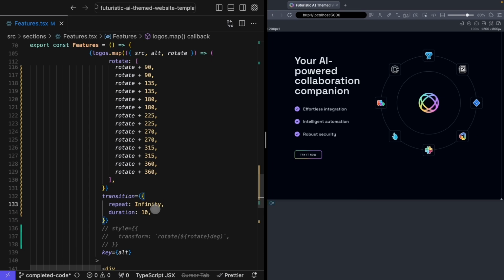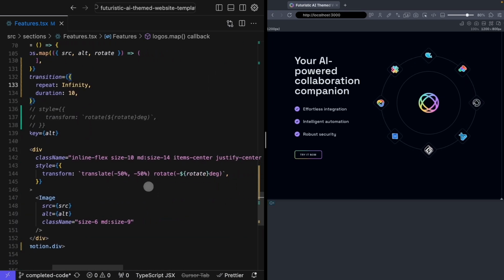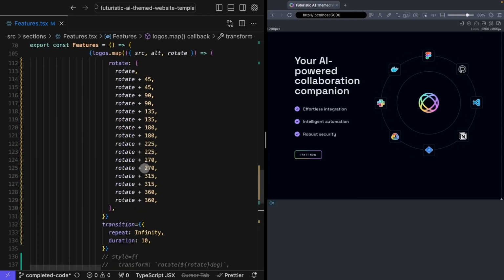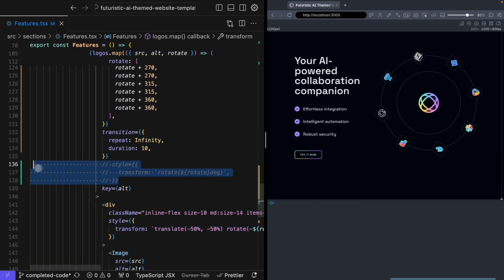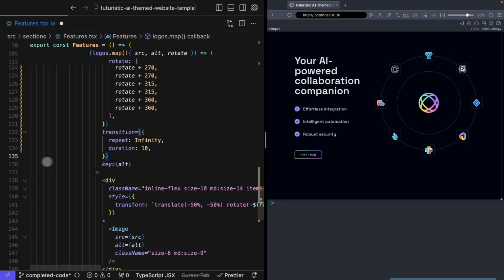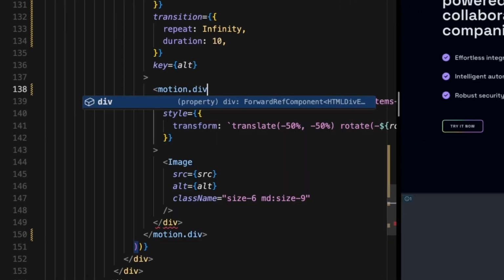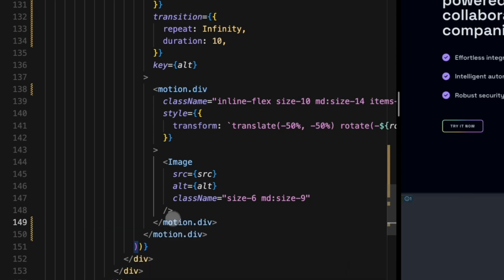So in order to get this to work, what we essentially need to do is rotate this div in the negative direction equal to the rotation that we've added up here in the positive direction, in order to get all these logos to continue to face upright as this spins. So we'll go ahead and remove this style comment and come down and also create a motion div out of this one. So I'm going to say motion.div for the second div, ending motion.div. So this will be the nested one.